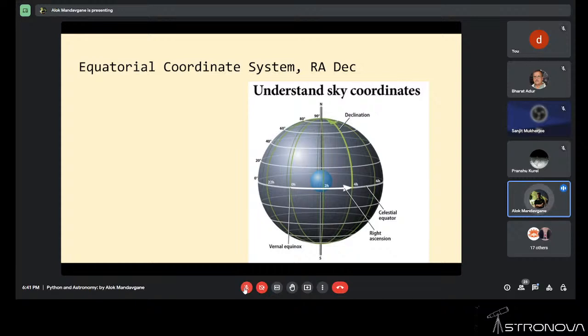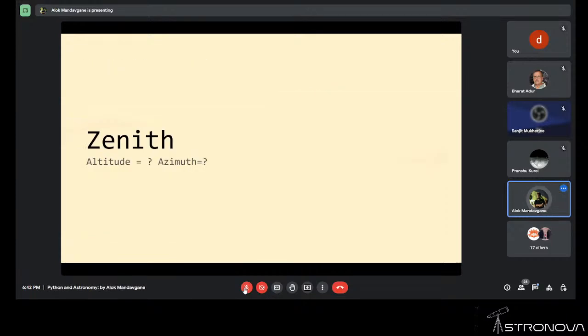In this image, all of the RA lines are converging at the North Celestial Pole and South Celestial Pole. Similarly, in the local coordinate system, all the altitude lines are converging on zenith. So there is no azimuth. You can take any value, in fact. Any value of azimuth with altitude 90 degrees will give you the zenith.